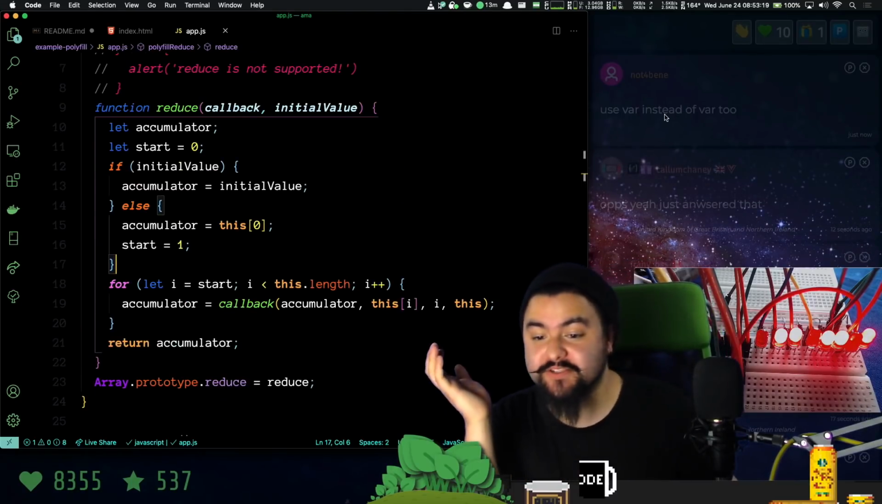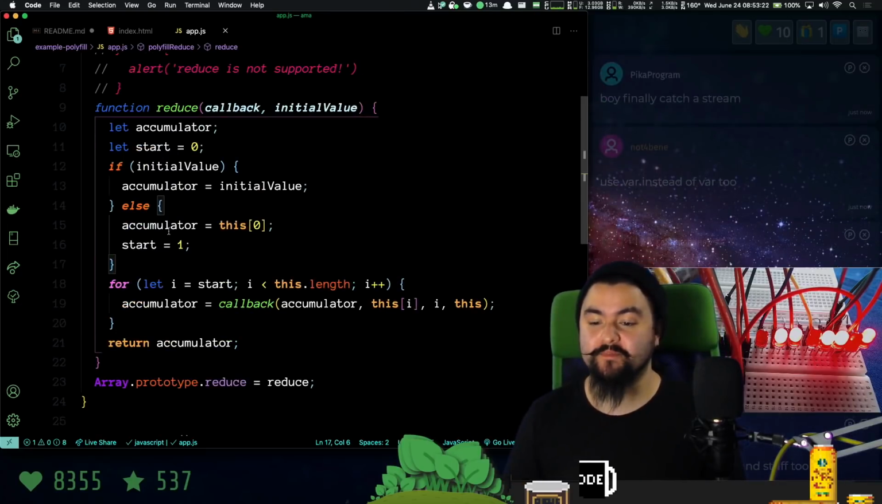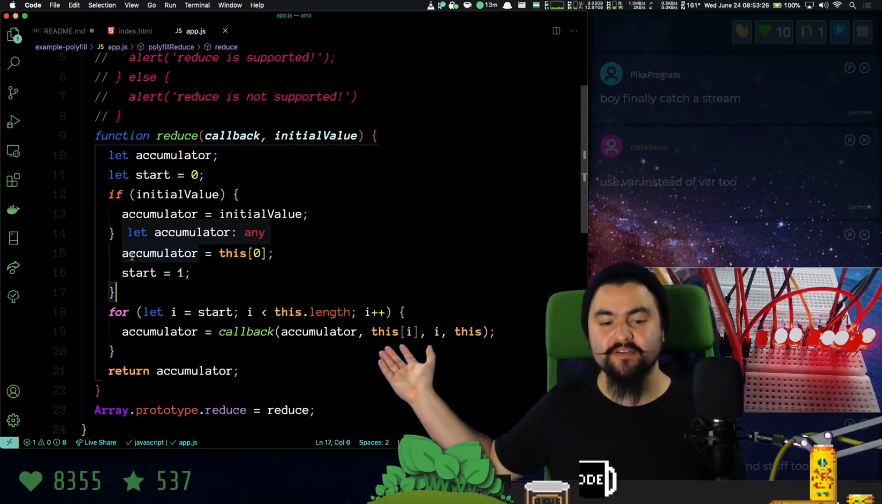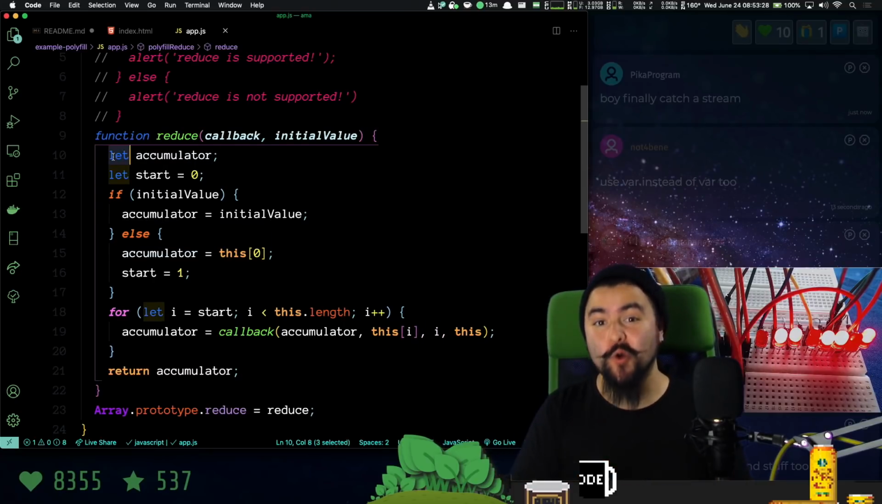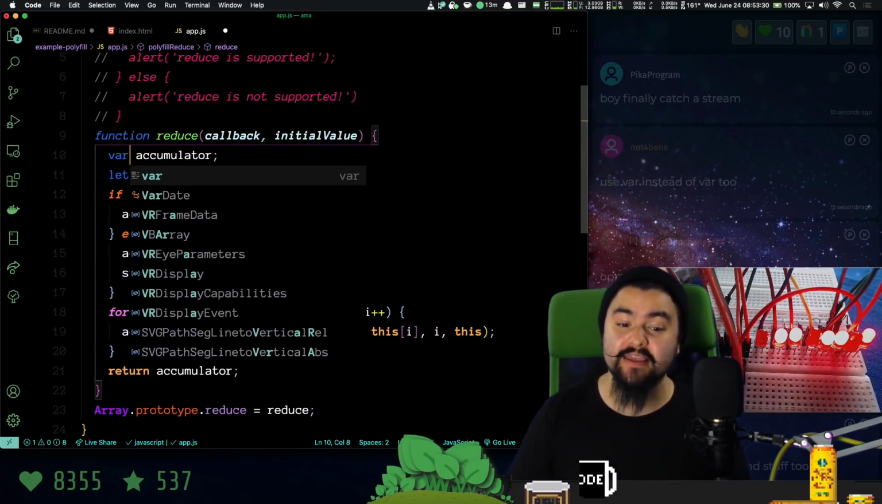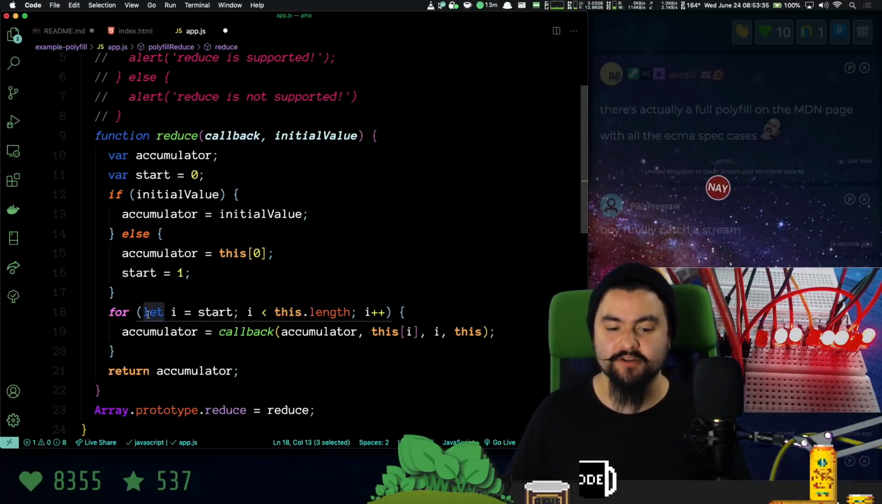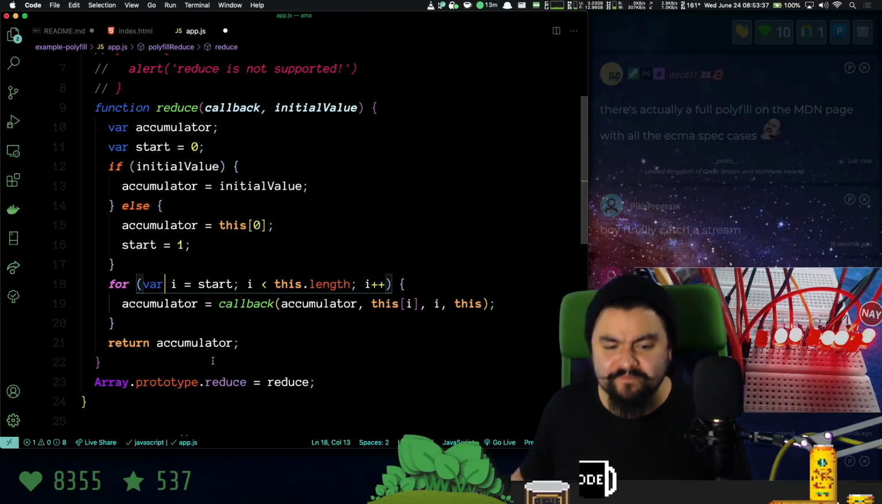Oh yeah, and that's a good point. Not for being is saying use var instead of let. Absolutely. So if I really were creating this as a polyfill, I would only want to do things that I know are supported in something like IE6. So in IE6, we don't have let and const. We only have var. So it would make a whole lot of sense to use var.